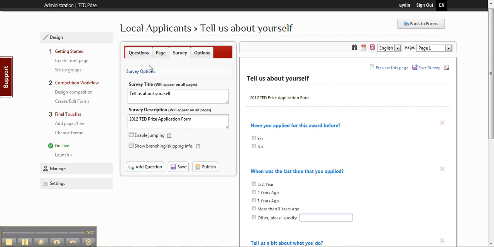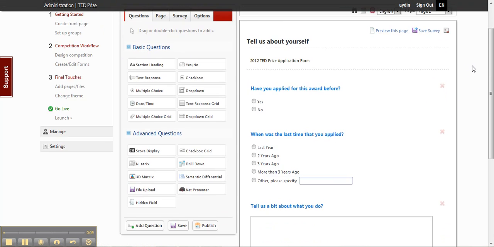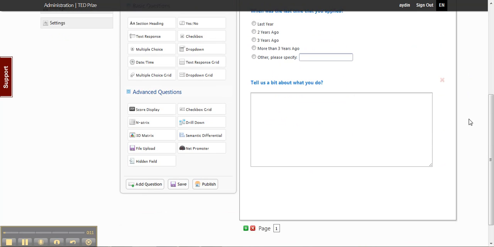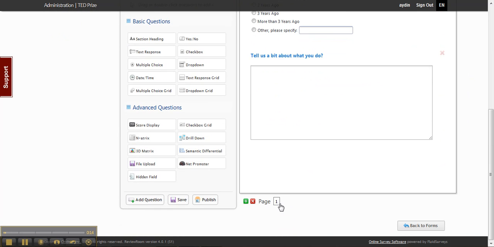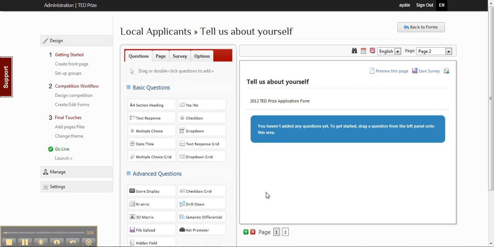We have seen how to save and how to preview. Now the next thing that you would want to do is scroll to the bottom and learn how to add an additional page. So this is page 1. If I click the plus button, I'll end up on page 2.